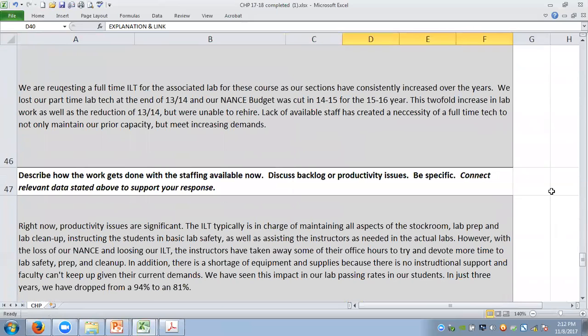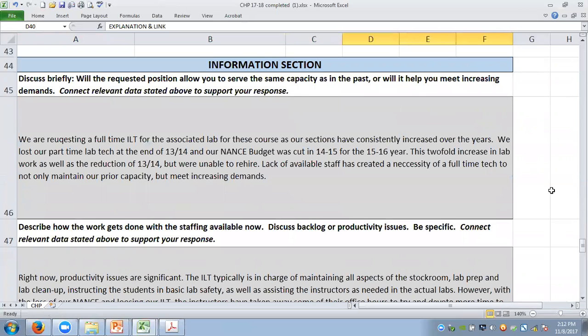So let's talk narrative. So in the narrative section, there are 4 questions, and this aligns with our rubric, and when we bring up the rubric in a little bit, you'll be able to see that portion.